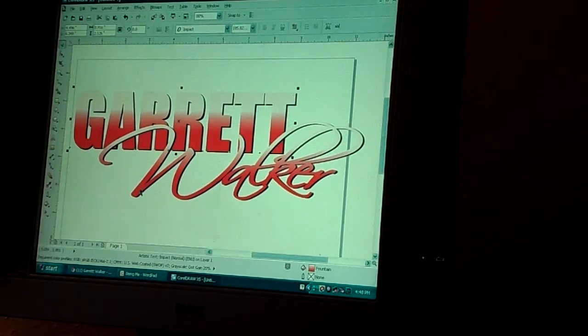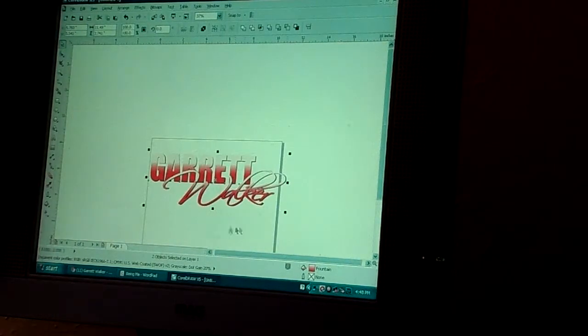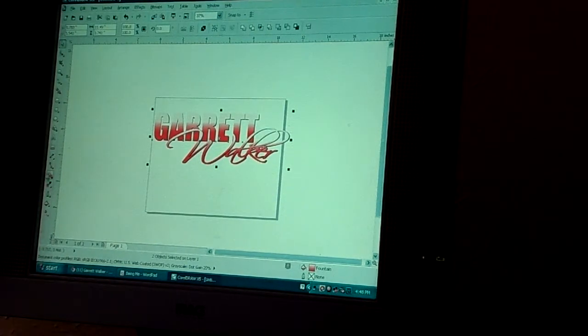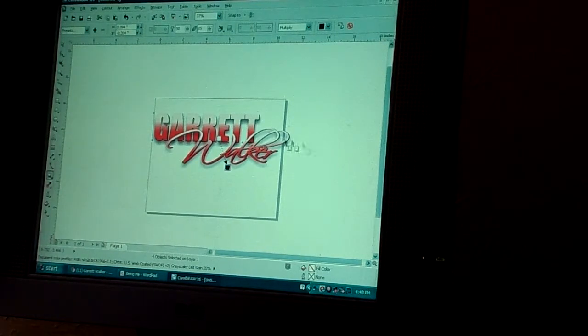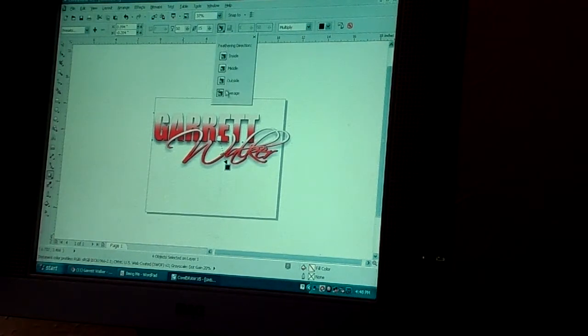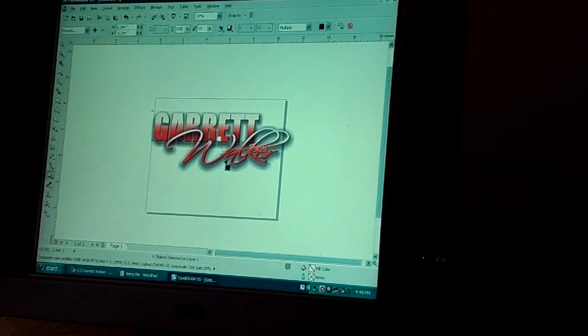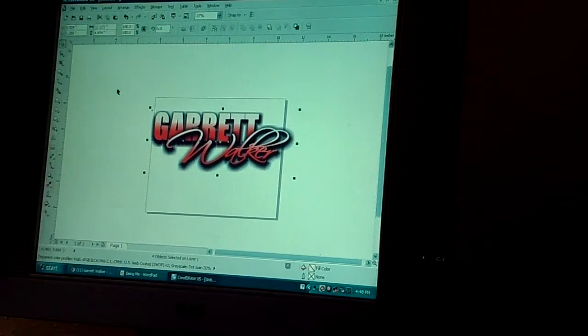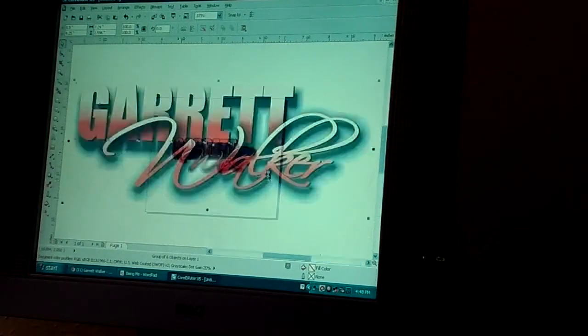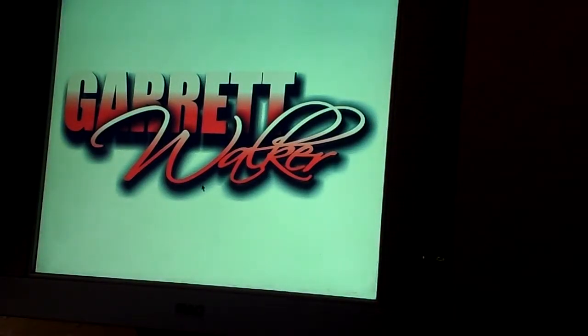Make them to where I can drop shadow on it all right here. And so you see there's a little bit of a drop shadow, but I'm going to make it more prevalent. And I'm going to make it even darker. And so that's what we got so far, and I'm thinking it's pretty cool. I can group it all and center it up, and that's what we got so far.